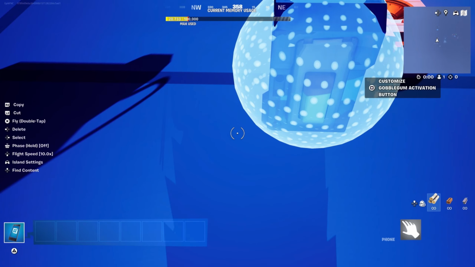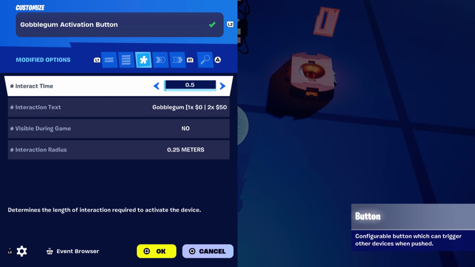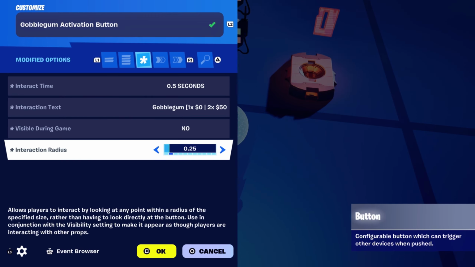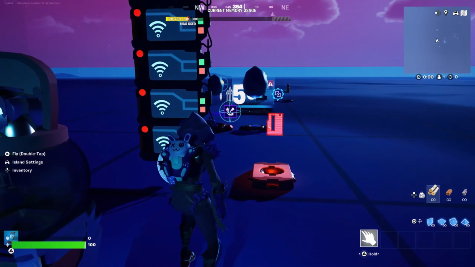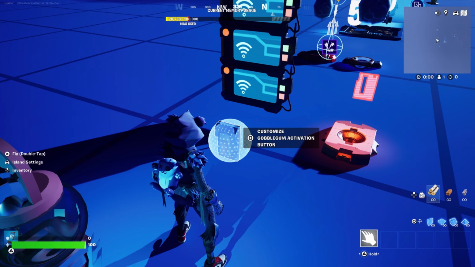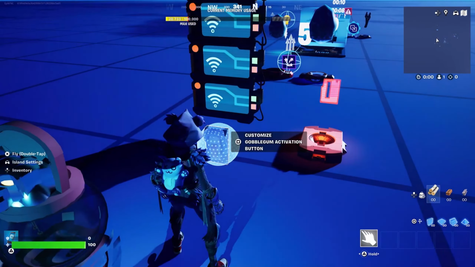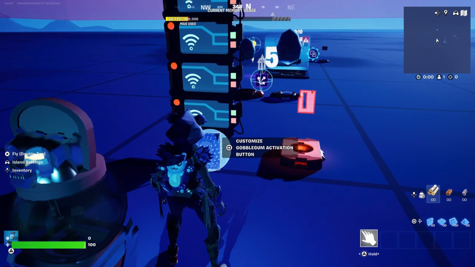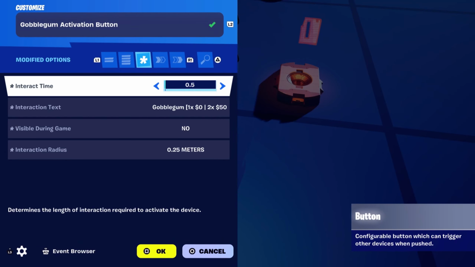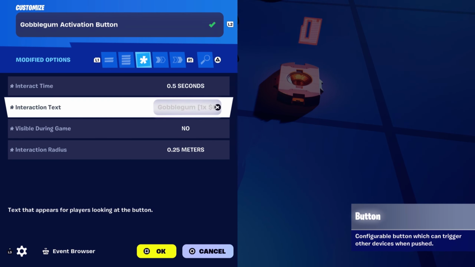Grab a button from the content drawer and just place it down. Name it gobblegum activation button. I'm gonna give you a heads up before you actually copy these settings down. Most of the devices' names are very long, and I highly suggest that you name your devices so you can look them up better. But anyways, interaction time is 0.5 seconds, and interaction text is optional.